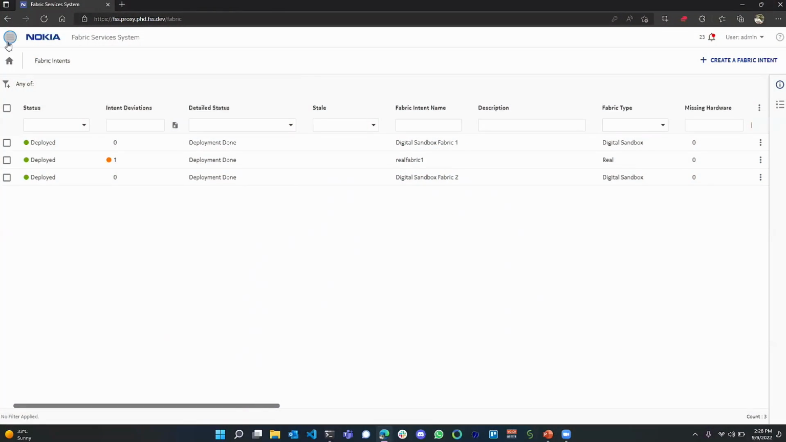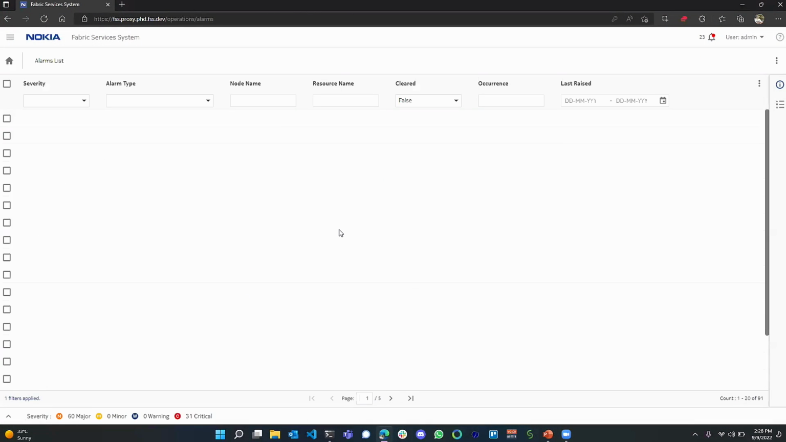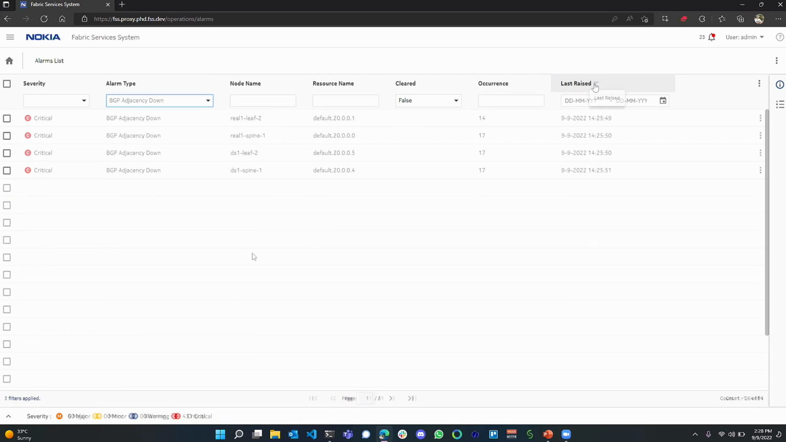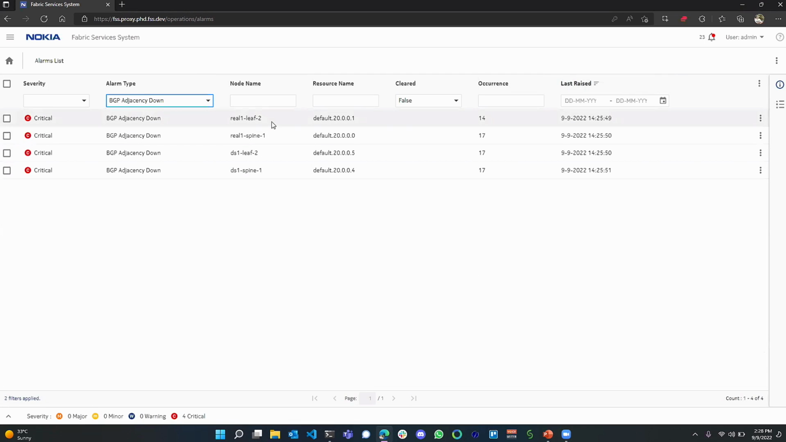So if I go back to my digital twin, my Fabric Services System UI, and I go to my alarm list, for instance, I expect to see a bunch of alarms that are related to BGP, to interfaces going down, BFD potentially. Okay, so you can see in my BGP adjacency down, I'm getting alarms for the real network, obviously, because I brought down the interface, but I'm also getting alarms for the digital twin.